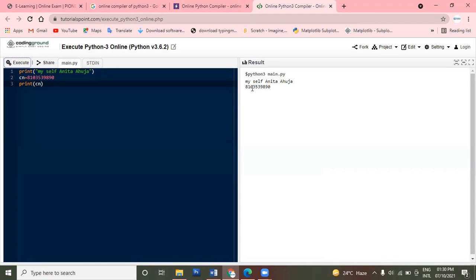But I want to print one message before this number, my contact number is. So this message, along with the value of the variable, we can print both things together. So in the same print command, I will start the double quote and I will write my message, my contact number is. So this one print method I'm using for two purposes. One, to print the message, and in the same, I'm asking the compiler to print the variable value.